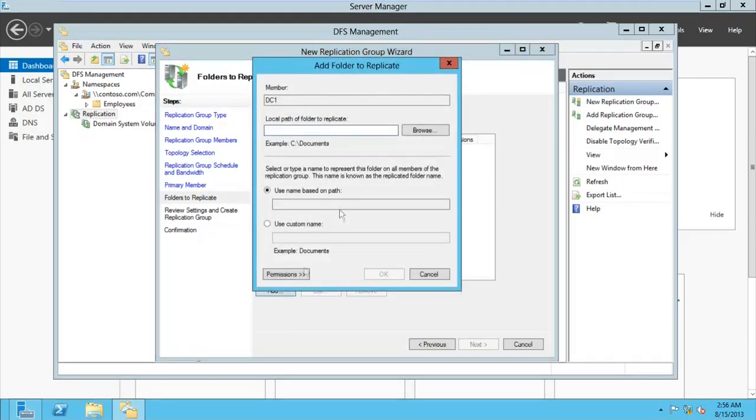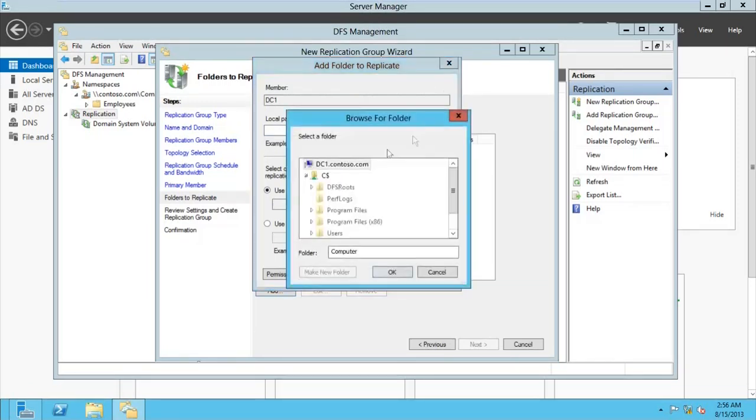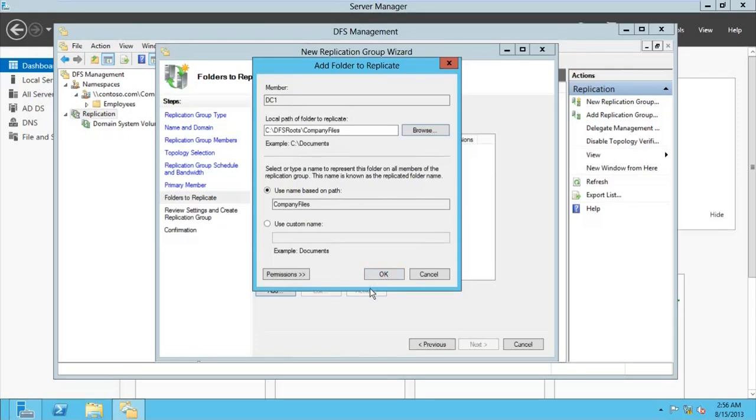So go for add. Okay, and then it says local path of the folder. So go for browse. Okay, the local path is on the DFS root, company files. Probably I want to replicate just company files, so everything on the company files will be replicated. So go for OK.